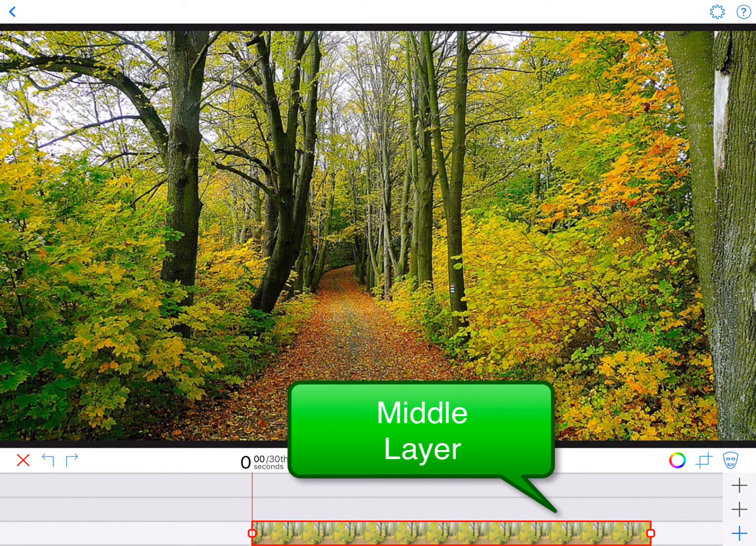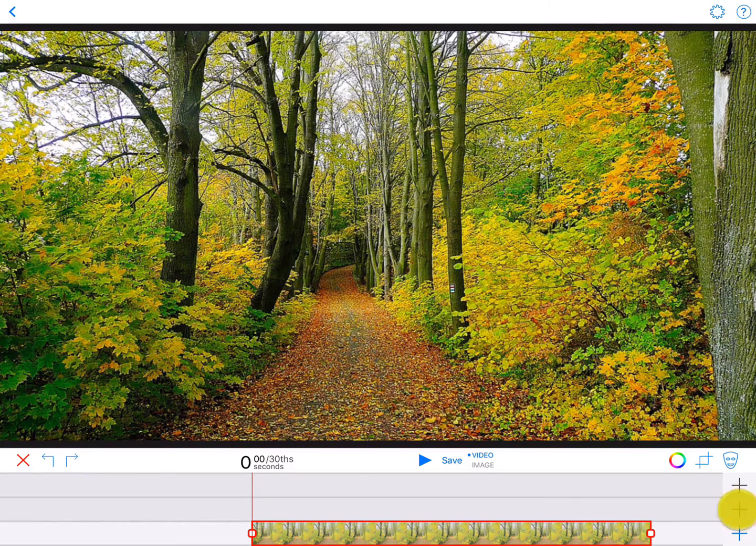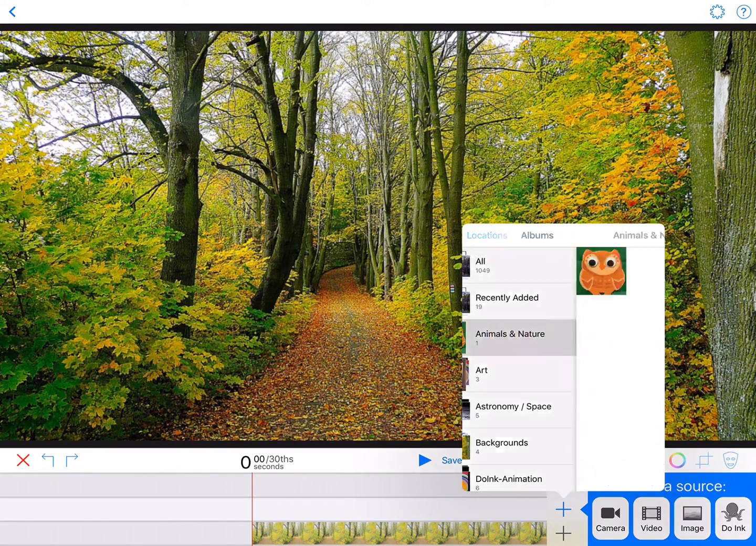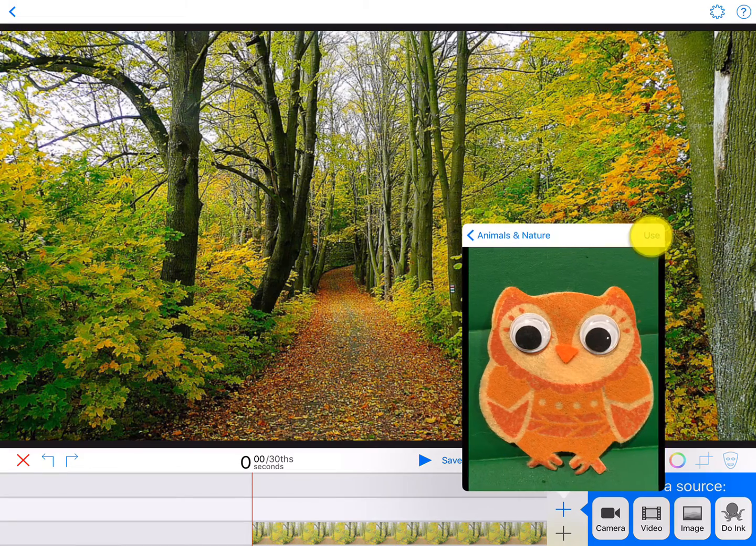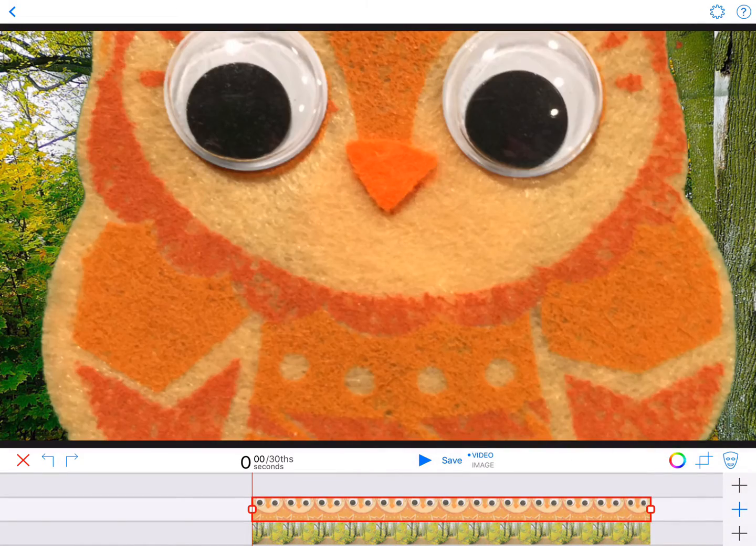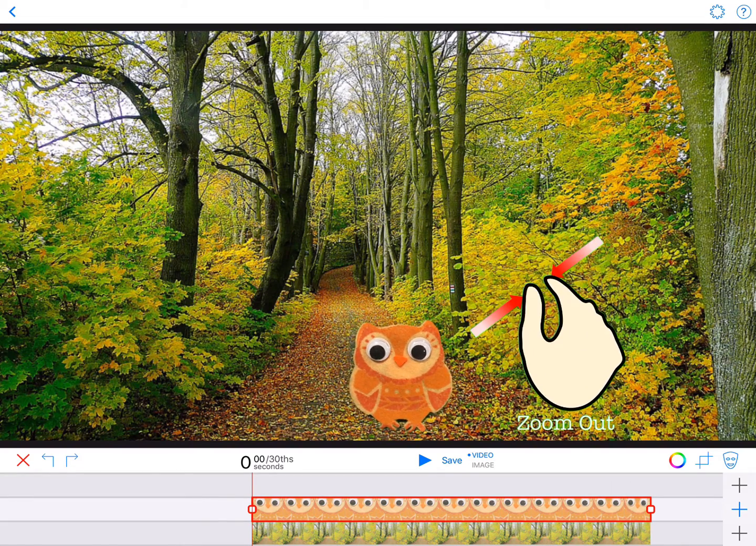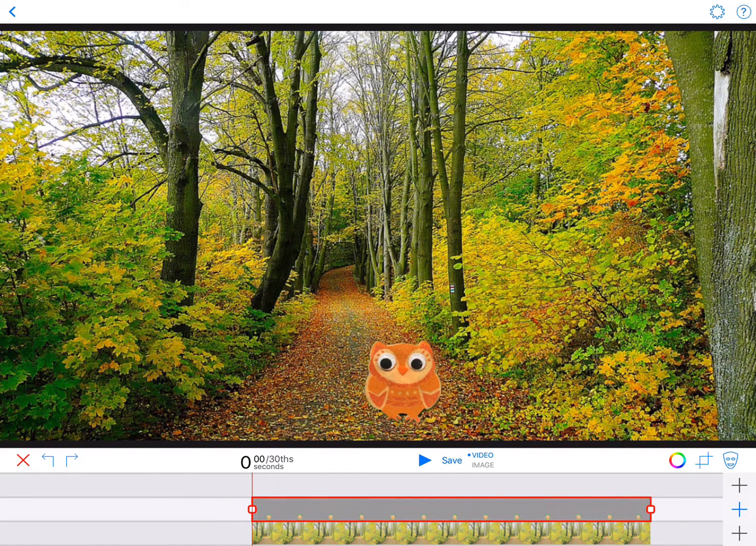Now, add a photo to the middle layer by tapping the plus sign. Choose your image. Tap the display and hold. Then move your fingers closer together to reduce your photo or apart to scale it up.